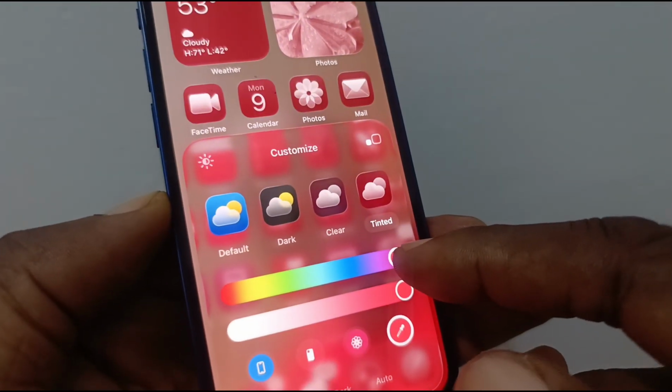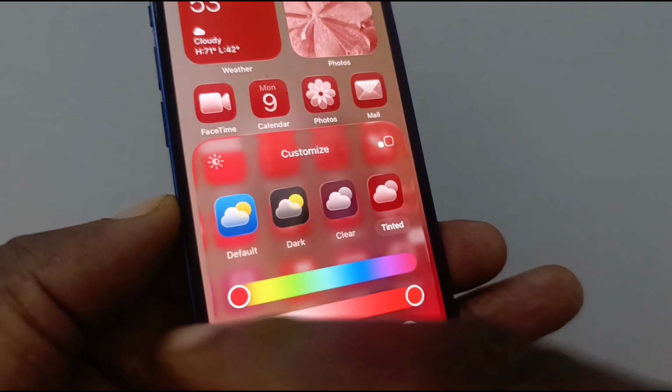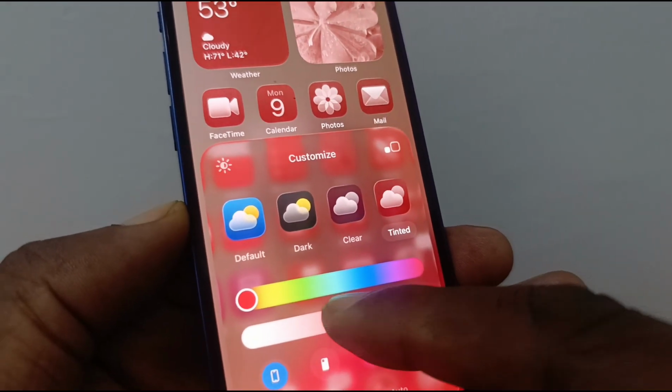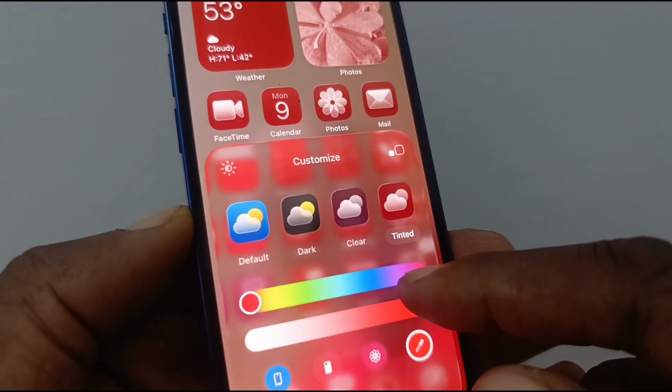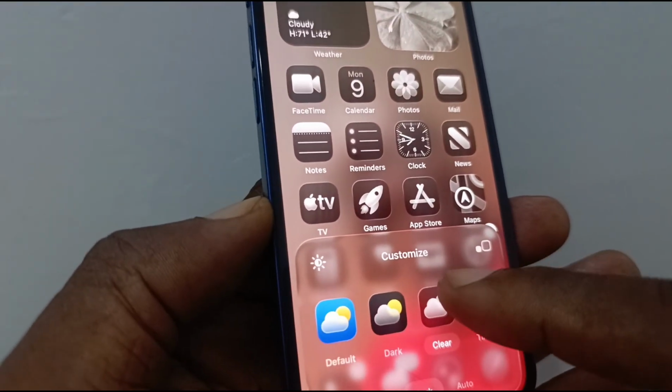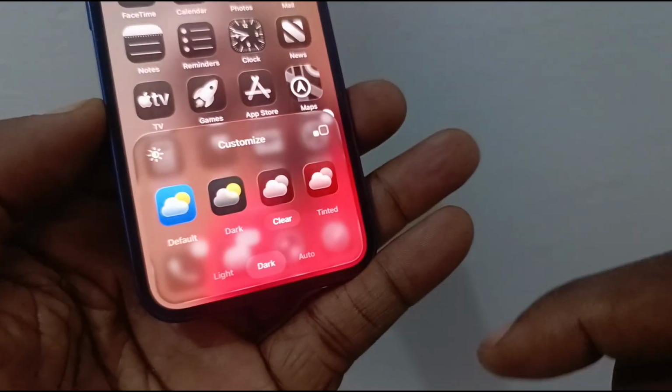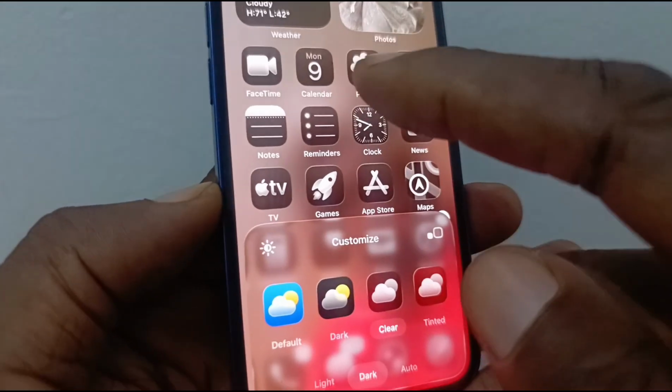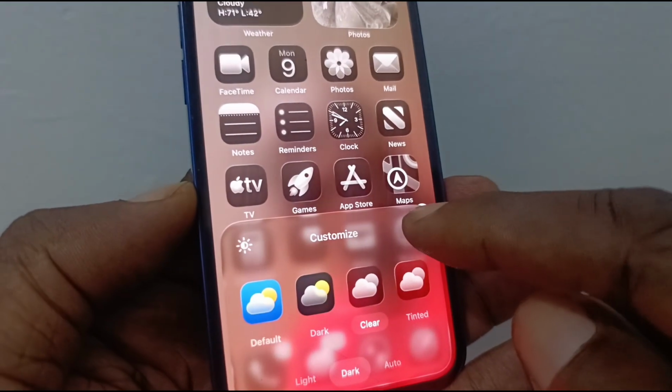This is more pinkish, right? So this is a pure red. And you can also determine how deep the color is. So if you want to do the grayscale like thing, this is where you come. And then you can also determine the size of the app icons.